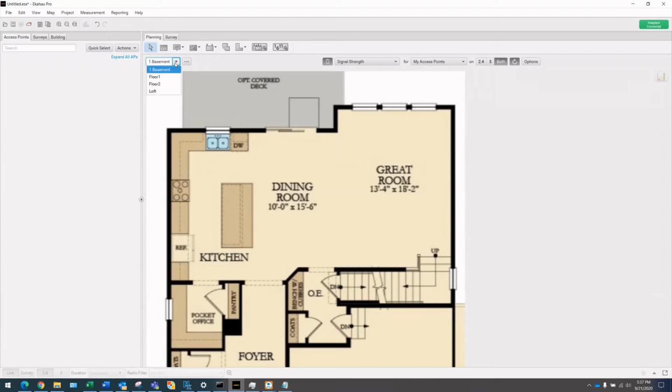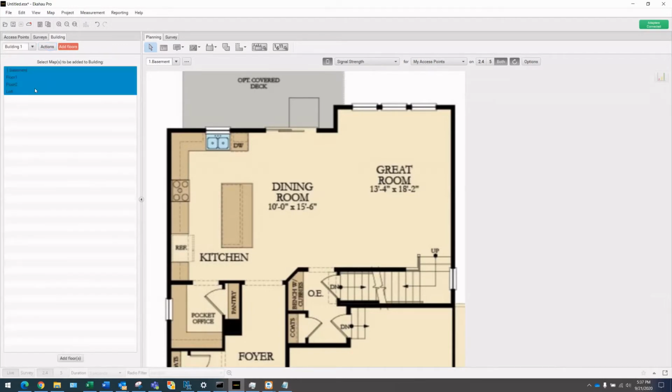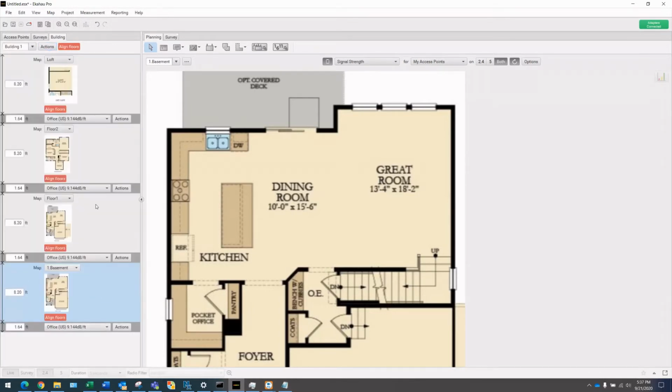Now I have all these different maps: basement, floor 1, floor 2, and loft. And thankfully that's actually pretty nice. So we'll just assemble this as a building. So we're going to create a new building. We're going to add all of these to the building. And loft is on the top, and then floor 2, floor 1, and the basement.